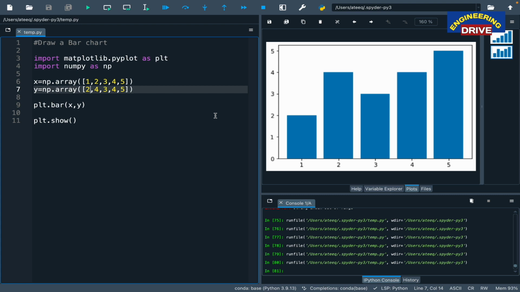If you want to analyze the data, if you want to make some decision, then you can plot the bar chart. So, is it right?